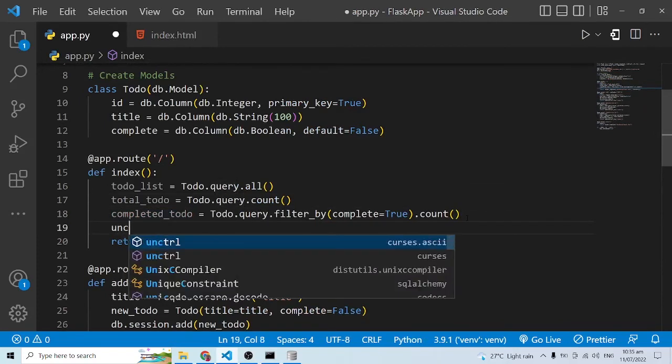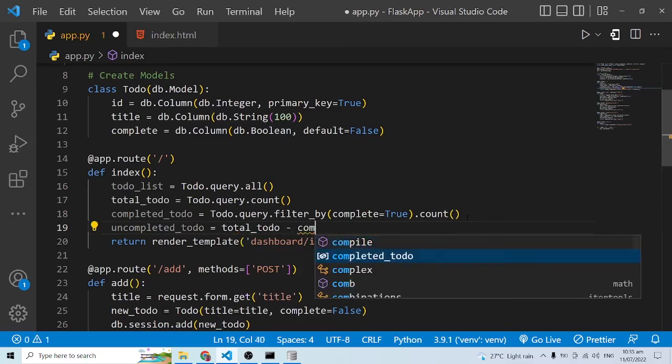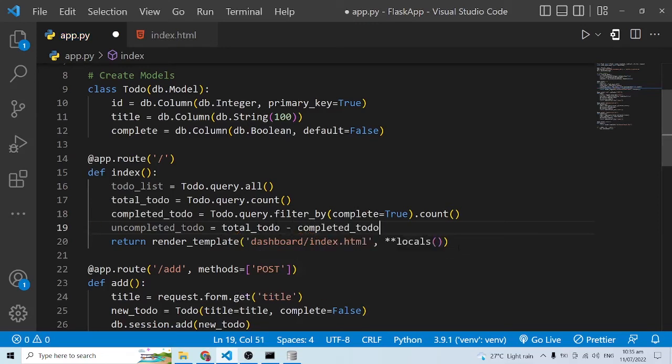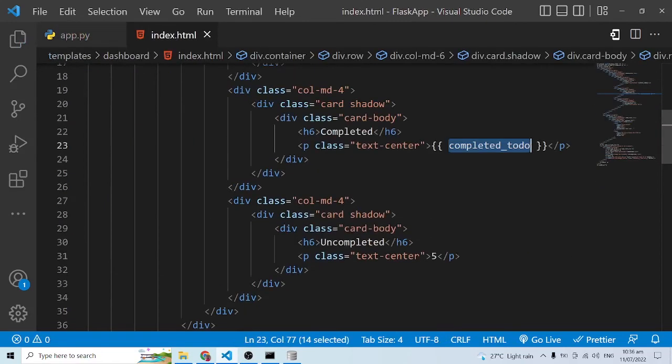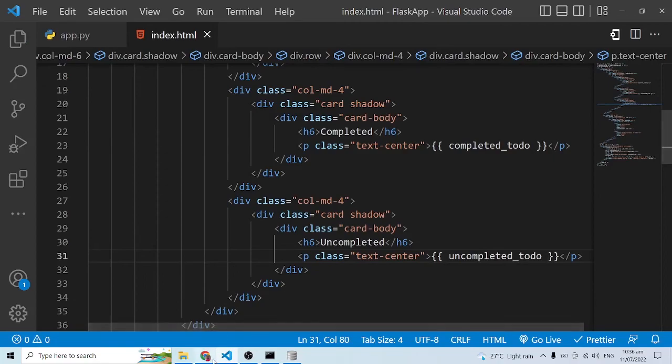Now if I do uncompleted underscore to do, over here we can just do a mathematical operation. So this is going to be the total to do minus the completed to do. And once again, I don't need to worry myself. All I need to do is grab this uncompleted to do, Control C, save this, and bring it over here. So I'll bring in the double curly brackets and save.